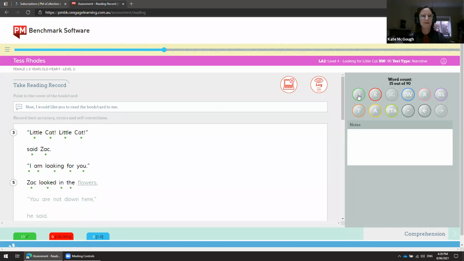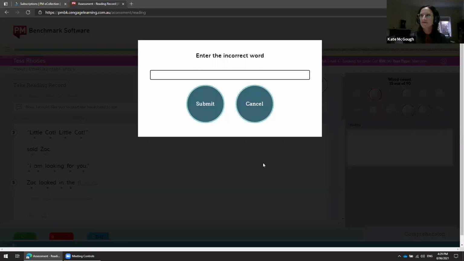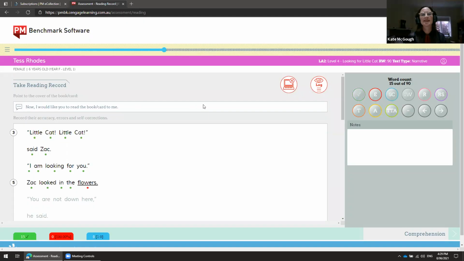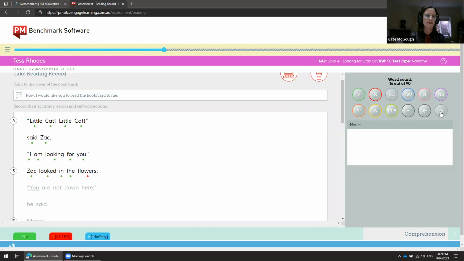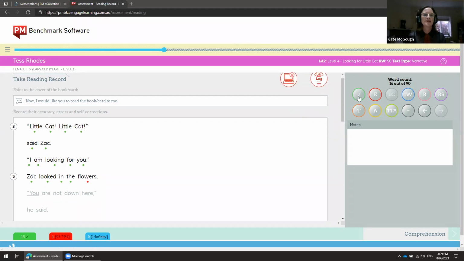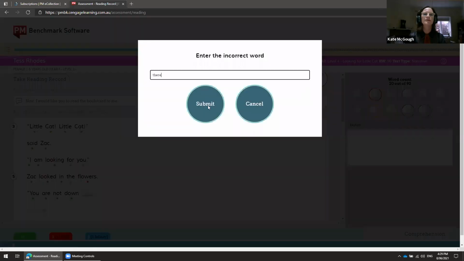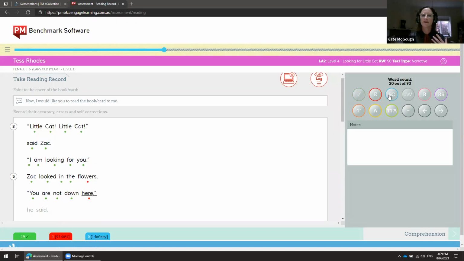So let's make an error. Maybe it'd be Zach looked in the frog in the garden. That's it. Okay, so as you can see, Nick pressed the E, which is for error. Then to continue on with the reading record, you just keep moving with that side arrow there, and keep moving through. Let's say here is the word there, Nick, as an error. But then the child self-corrects here.